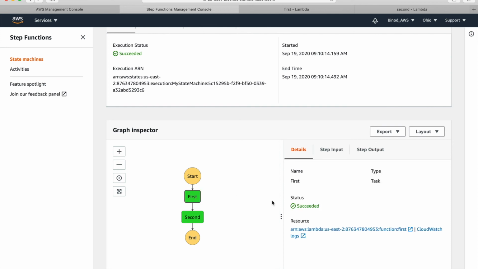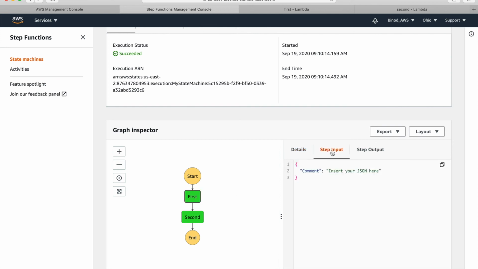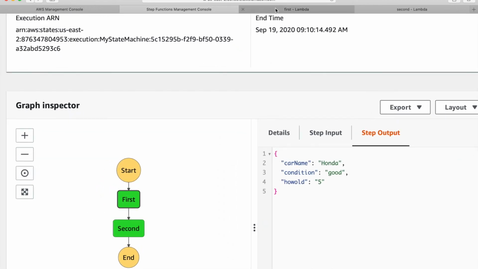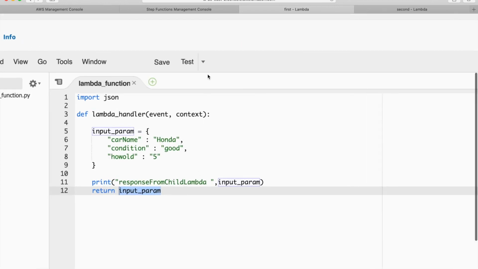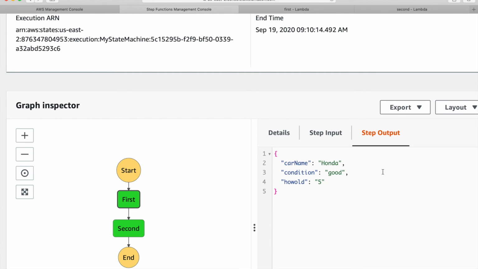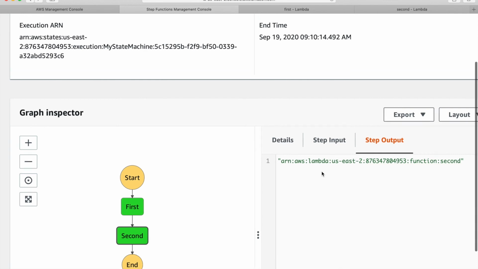So go to the first. What was the first input? Input was this one from testing, that I'm not going to use. And if you see the output, output is this part. The same information we are passing from the first lambda. If you see the first lambda, we are passing this information. Now this is the output of the first. Now go to the second. Second input is this one, right? It was coming from the first. And what is the output?